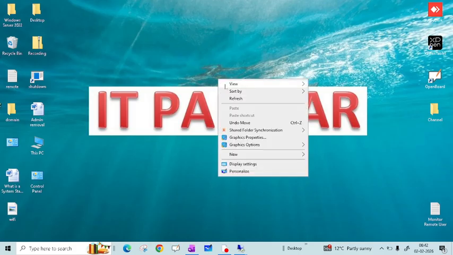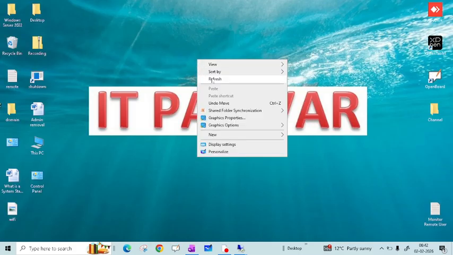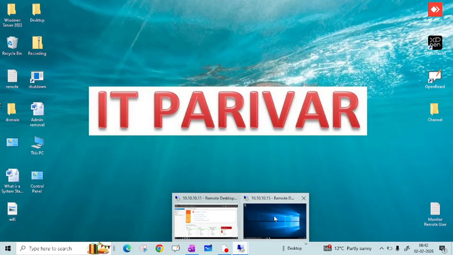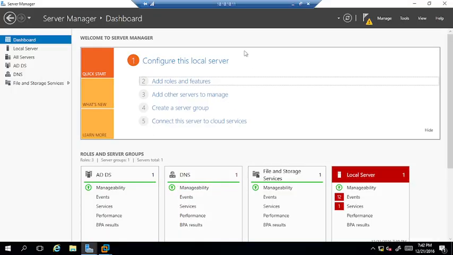Now I'll show you the live demo, like how to install the Active Directory role on a server, how to make a domain controller, and we'll see how to join a computer or client machine to the domain also. To complete this demo, I have one server and one client machine on which I logged in remotely. This is my server where we'll install the Active Directory service, or make this server a domain controller or Active Directory domain server.